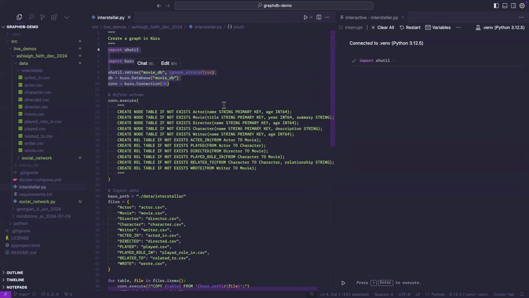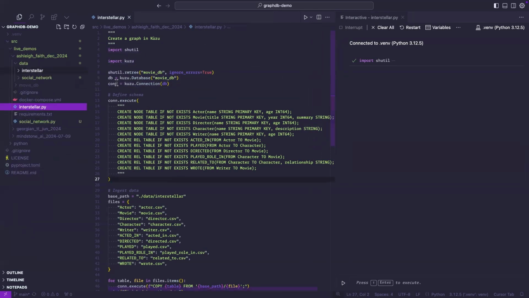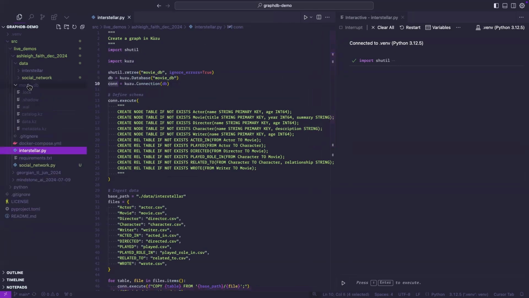So one question, is it appropriate to call it a database? It doesn't seem like it's storing anything. Well, yeah, you're right. Very good question. It's storing something, because the moment I ran this command and created a connection to the object, it created this directory here on the left called movie_db, as per this directory path I gave here. And you can see here there's a bunch of files. There's a shadow, there's a WAL, which is a write-ahead log, there's a catalog, there's a data.kz. So all of these are the files associated with the database.